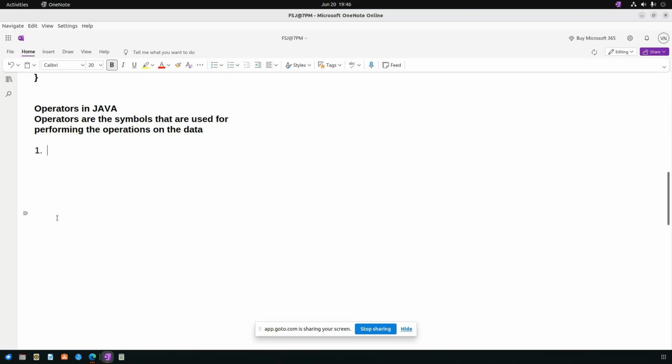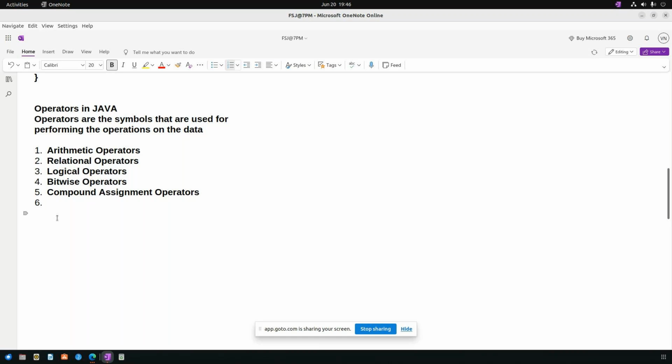We have arithmetic operators, relational operators, logical operators, bitwise operators, compound assignment operators, and we have the operators such as the new operator and so on.